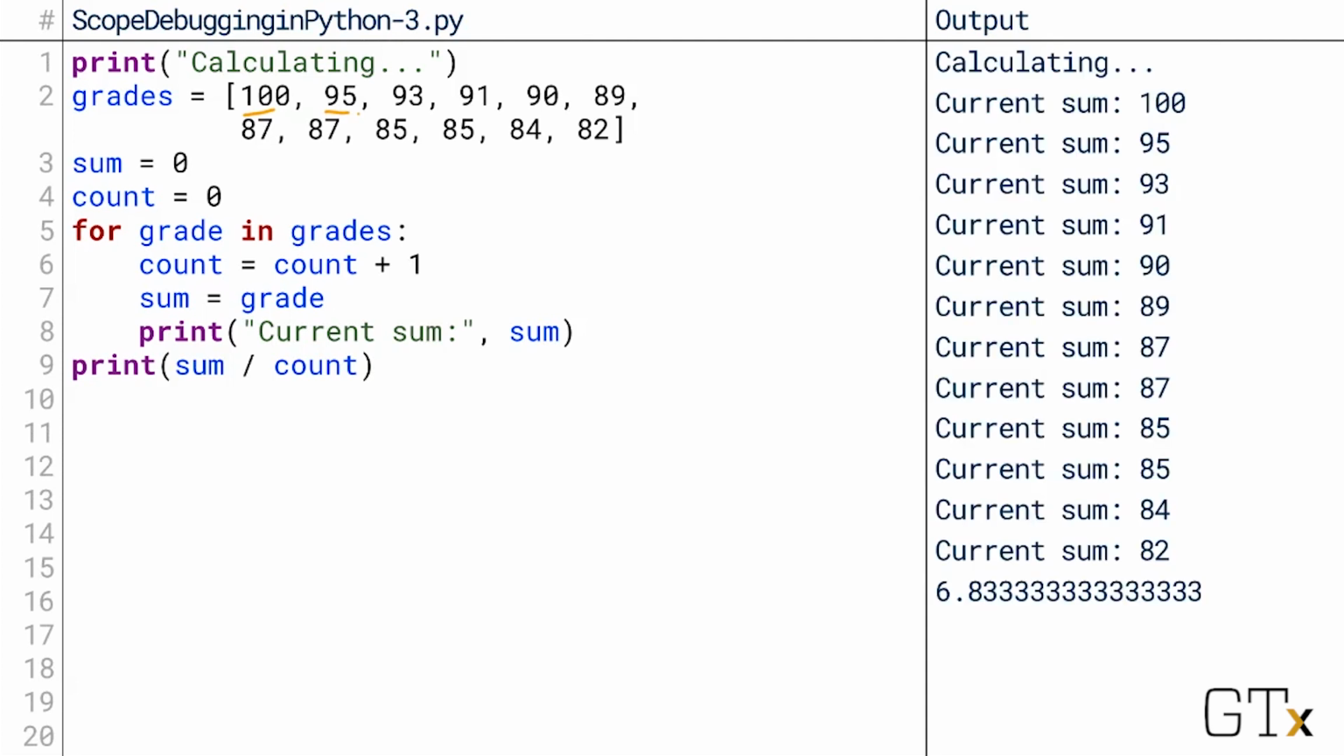What do we see? Well, sure enough, after 1 run, it's 100. But after 2 runs, it's just 95. After 3 runs, it's just 93. And so at the end, it's just 82. 82 divided by 12 equals 6.833, and so on. So we figured out what's going on. At the end of all this, it's dividing 82 by 12 instead of dividing the sum of all these numbers by 12. Why is that happening?